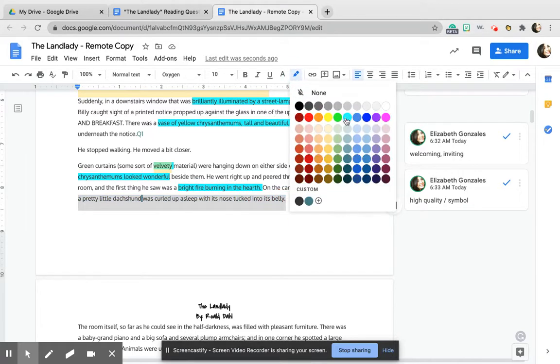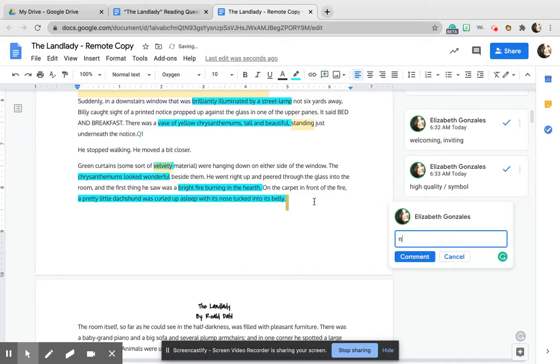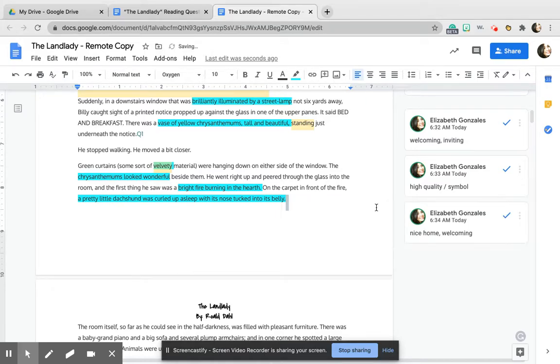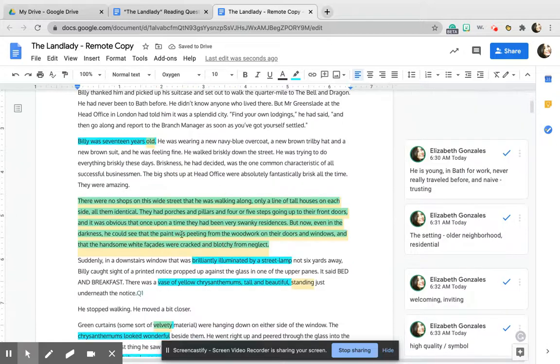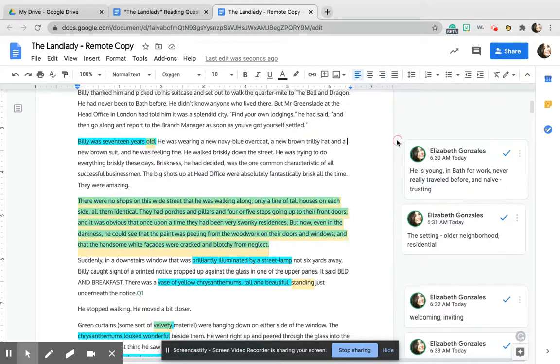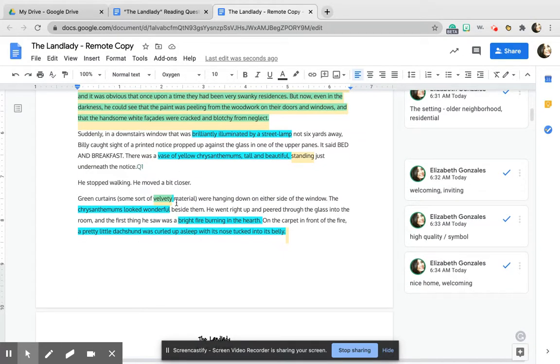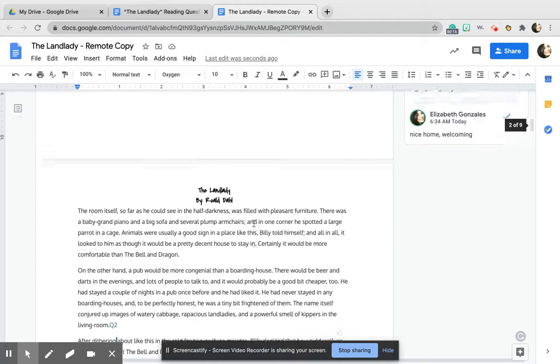So a dachshund is a dog. So think of like a cute little dog. And that's supposed to again paint that picture of like a very nice home. I'm going to put welcoming again because it really is. And if we look up here in this section, it's saying all about how it's older, not very welcoming. There's neglect, cracked, blotchy are some of the words that we're using to describe the setting. So this here is a huge shift, and we're meant to pay attention to that.